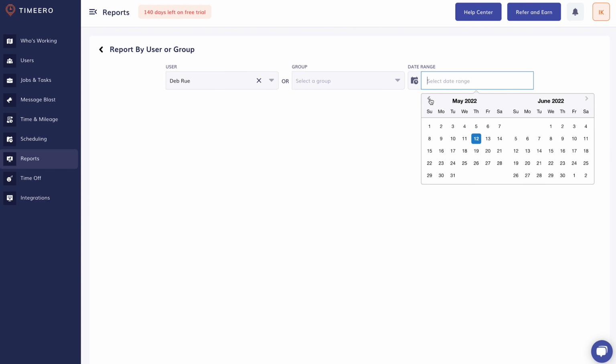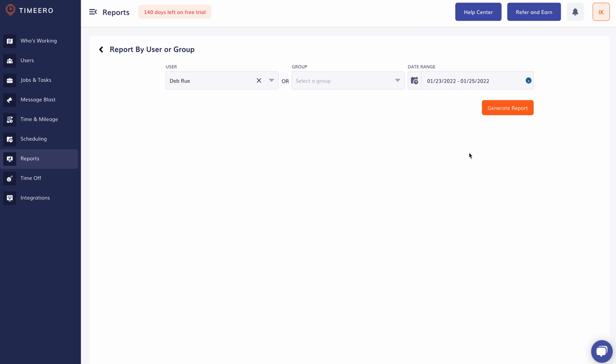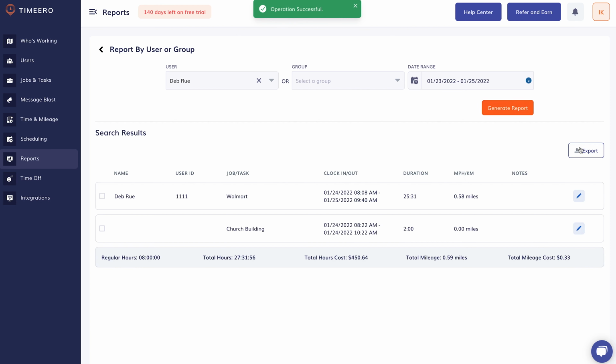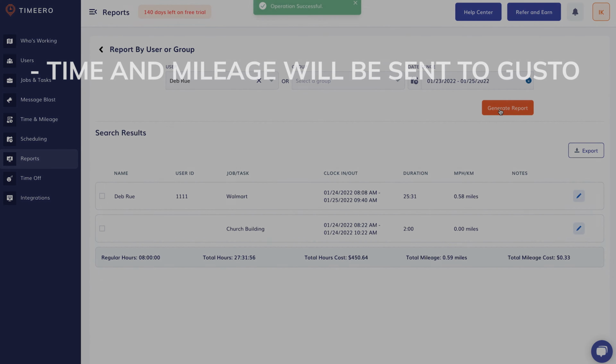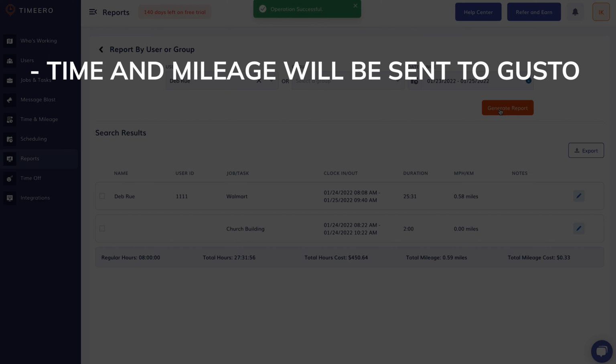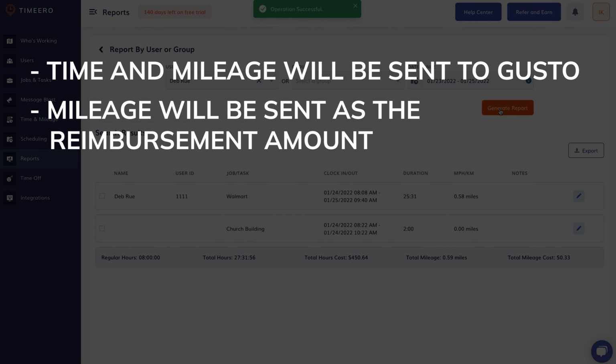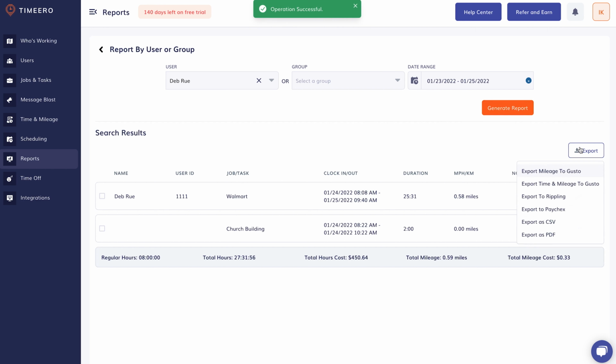Next, choose the correct pay period to map the time and mileage reimbursements to Gusto. To export time to Gusto from Timeero, go ahead and run a report in Timeero and then choose Export. Failure to do so will result in an error message being shown. Once selected, the time will be sent over to Gusto and mileage reimbursement will be sent under the Reimbursement section. You will have the option to export mileage only or to export time and mileage to Gusto.